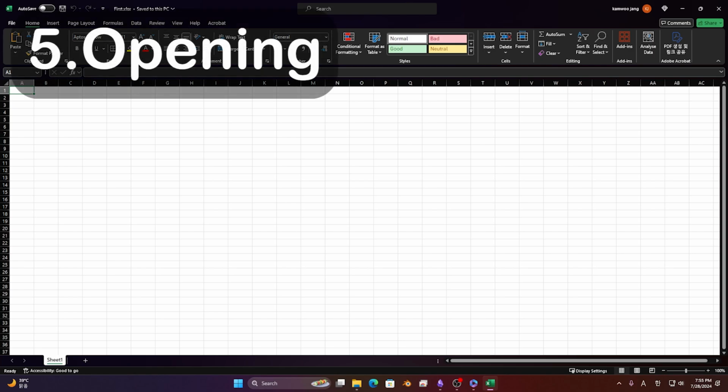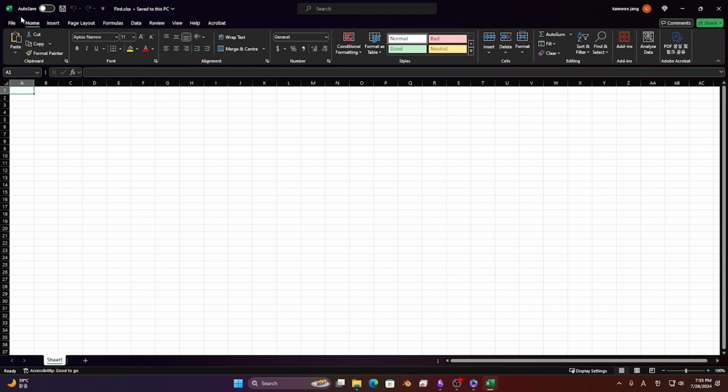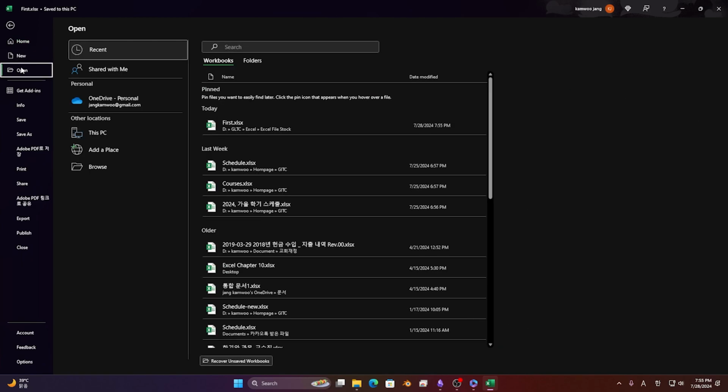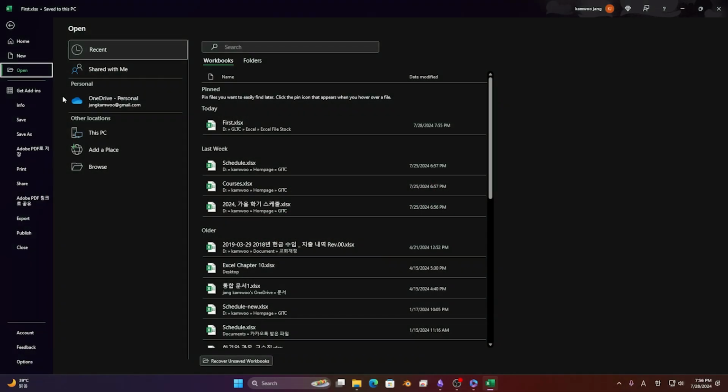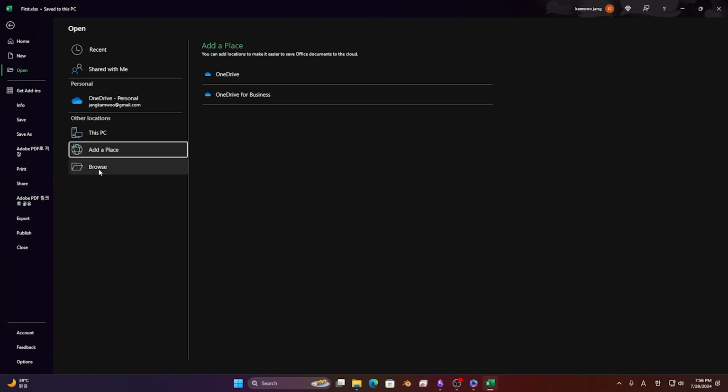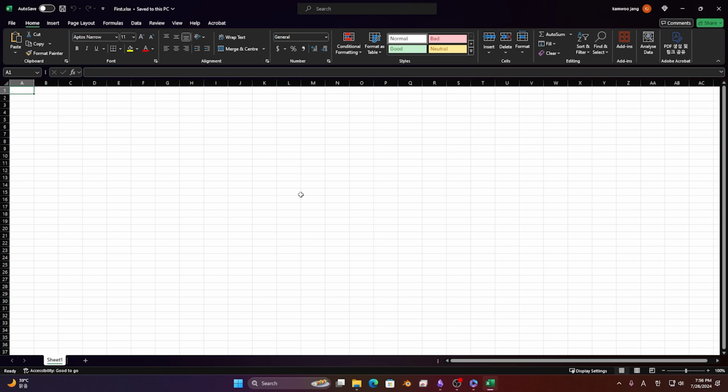Opening existing workbooks. To open an existing workbook, click File, Open, then browse to the file's location. Excel supports various file formats, including XLS, XLSX, CSV, and more. Understanding how to manage and open different file types is crucial for collaborating with others and integrating data from different sources. Here you can also choose This PC, add a place, or browse, but I will just browse and then double click on my first folder.